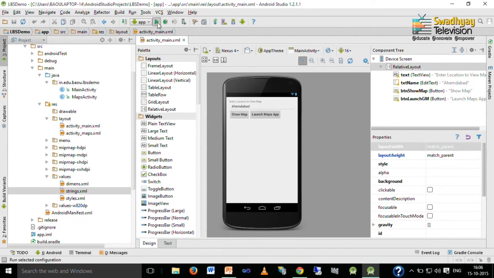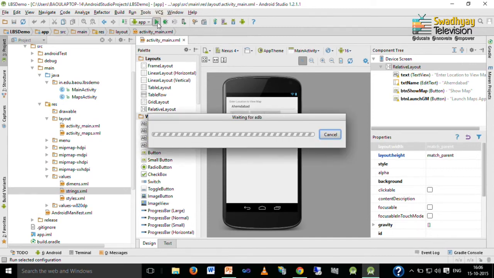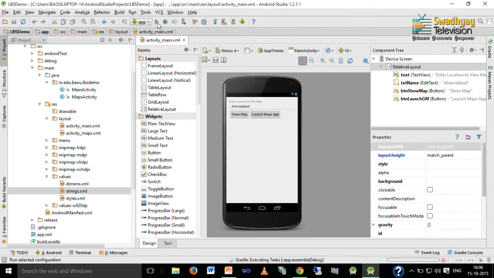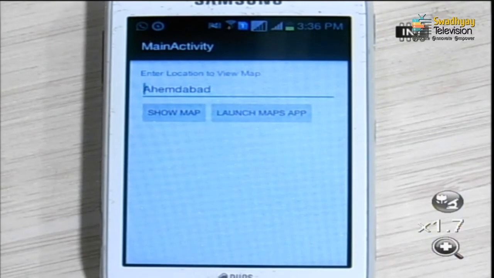So, I am connecting my phone with my computer and pressing this run app button. Here it starts installing my application on the phone. Here on screen you can see our application is running, and initially the main activity is running, and when I press the show map button, it will start the maps activity which is added to our application, and when I press the launch maps application button, it will try to launch the inbuilt maps application installed from the Google Play Store.